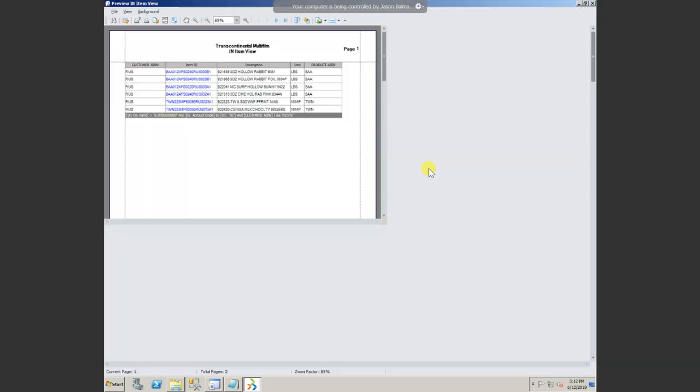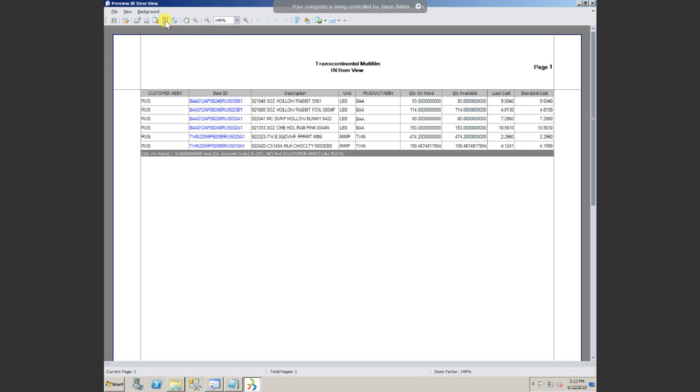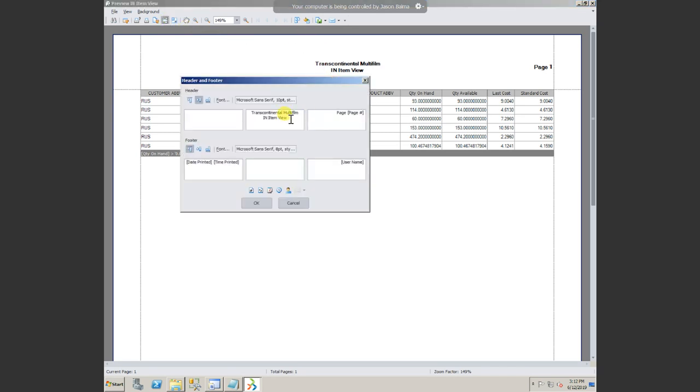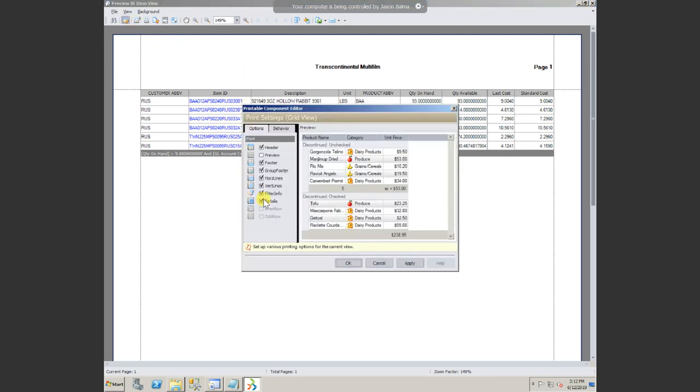From here, I'm probably going to want to clean this up a little bit. So the first thing I would probably do is scale it to fit one page wide. Cool. I probably want to take off some of the header. Maybe this I don't want to display. And if I want to get rid of that bottom filter information, I can click this little customize wrench here and say I don't want to show the filter info.